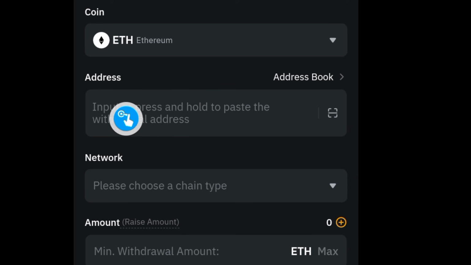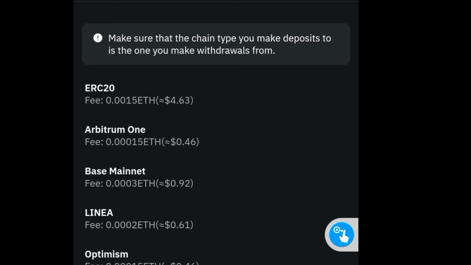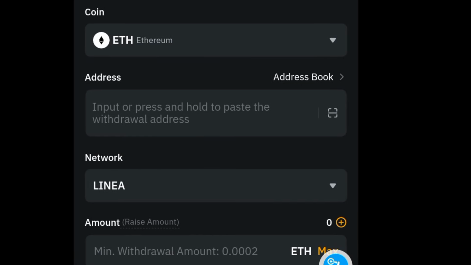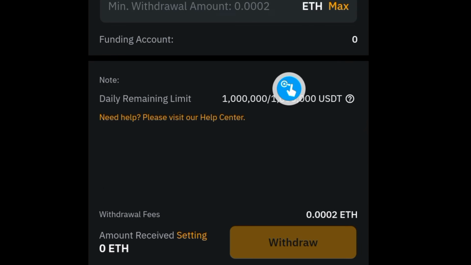You paste it here, and this is where I was talking about the network. You click on this and ensure the network is Linea. This is very important. If you miss this, you're going to send your crypto elsewhere and you wouldn't even see it. So you click on Linea, ensure it pops up here like this, and then you can key in the amount you want to withdraw and continue with the withdrawal process. So this is how you can do this.